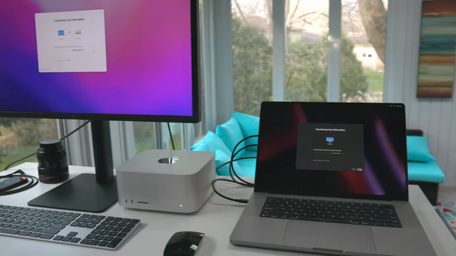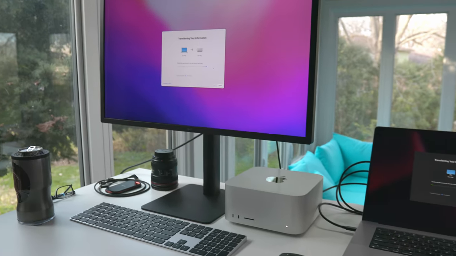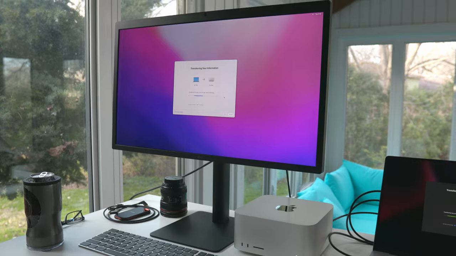But seriously, okay, I hear you. You're like, well, Johnny, the base model, bro, it's only 512 gigs of storage. That is not enough. But here's the thing, hear me out. Let's say your current machine you have right now, your old machine, has 1 terabyte of storage. And you're like, there's no way I can move to this base model because I'm already using about half of my 1 terabyte drive in my old Mac right now.